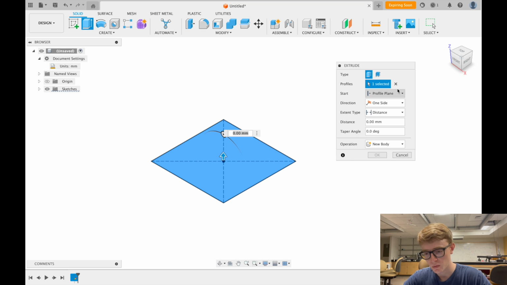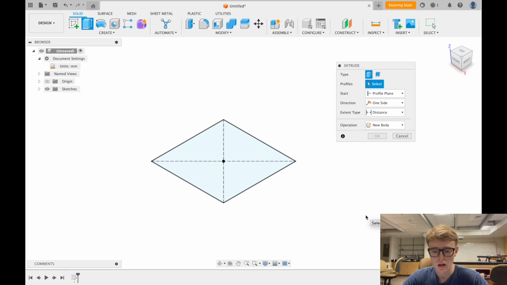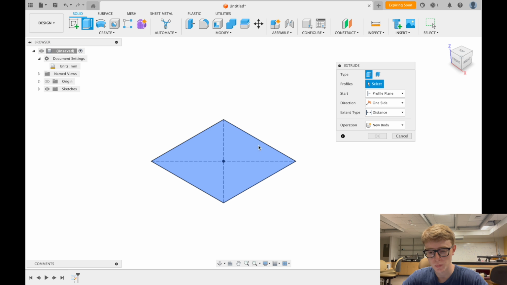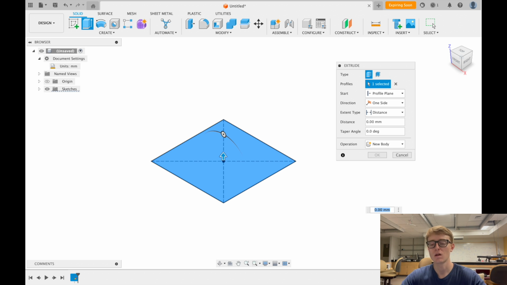But if it didn't, so I'm just gonna hit X on this, and let's say it didn't select it for you, you can just hit this and that's it. So just make sure you're on select and then hit the profile that you want, and that's it. So if Fusion automatically selects a profile you don't want, you can also clear that out just like I did right there. Okay, so now there's a lot of different options in here.